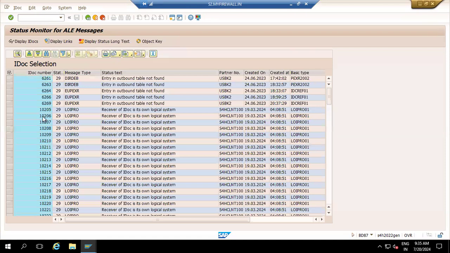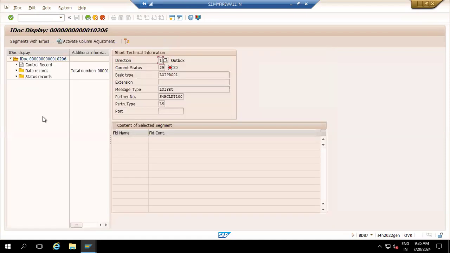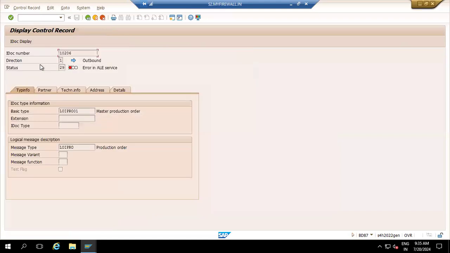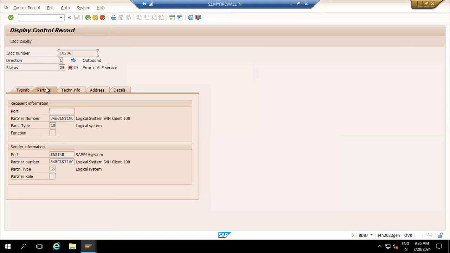Here, how do I analyze? I told you there will be three structures available for every item. IDoc is a data container, and this data container has three parts: control record, data record, and status record. Status record tells whether it is failed or passed, error in the service, right? Then the control record will tell everything, right? If I double click here, it tells me the logical system and everything.